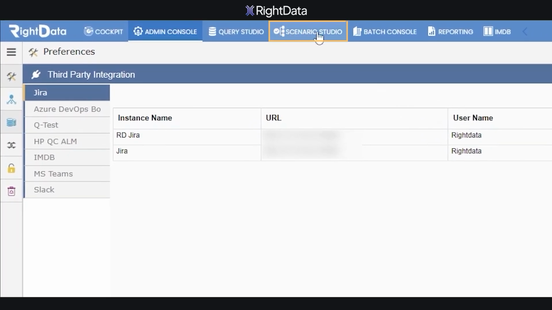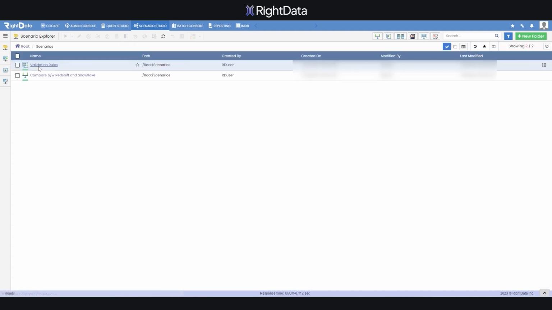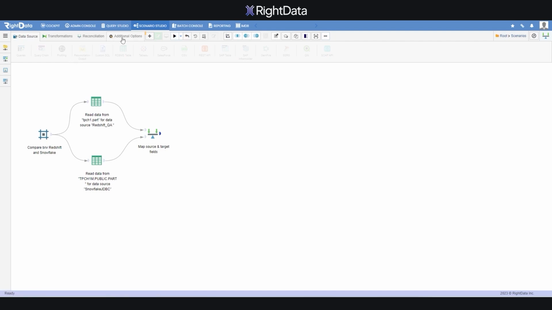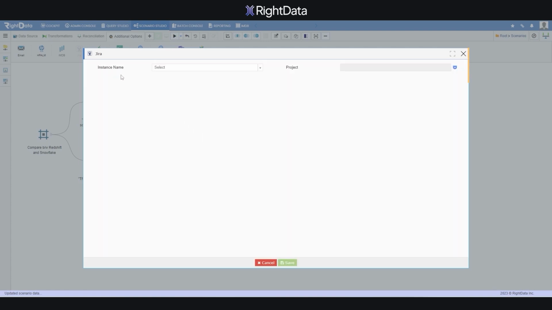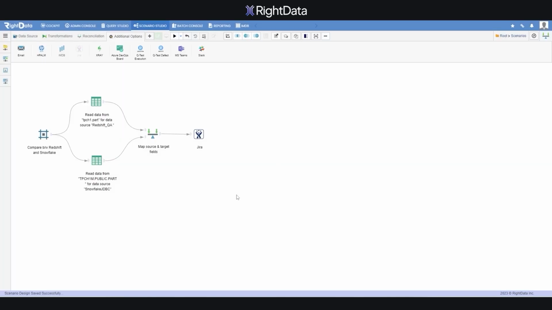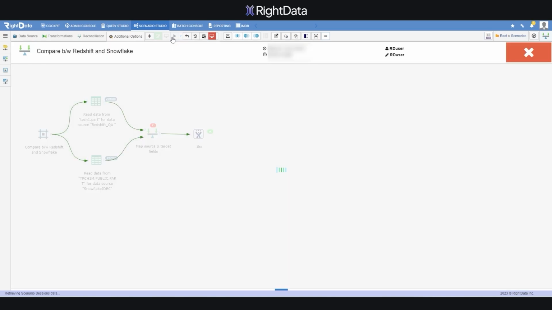Click the Scenario Studio module, which navigates to the Scenario Explorer page. Click on any scenario that navigates to its Designer page. From the Additional Settings tab, drag and drop the Jira widget and double-tap it to open. Add the recently created Jira instance name, which is Jira, and add the remaining details as shown here and click the Save option to save the widget. Click the Execute Now icon to execute the scenario.